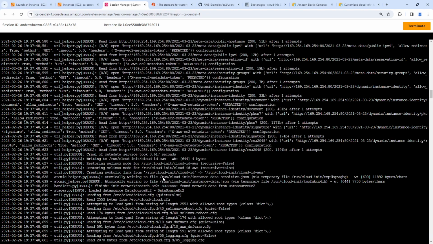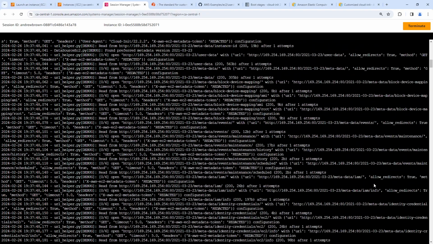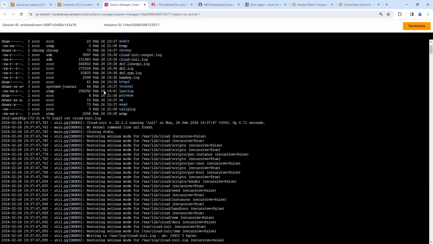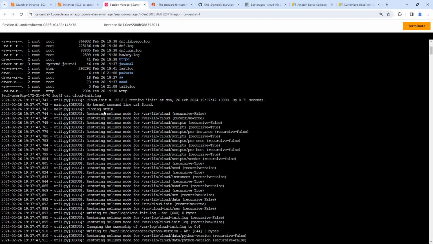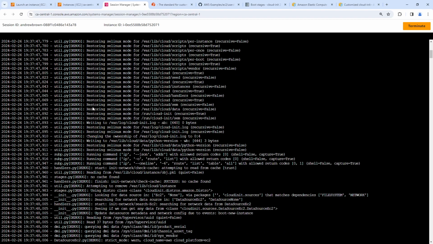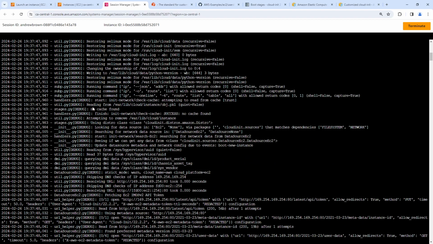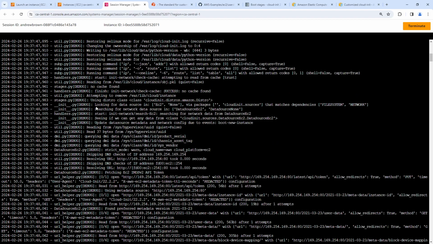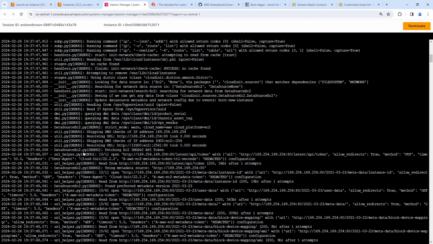So what I'm mostly interested in is seeing where it might do that Apache install. So we're here at the top, and here it says restoring SELinux, that's Security-Enhanced Linux. Going through here, and just carefully looking at if there's anything interesting. Notice it's going out to the metadata service, it's grabbing a token.